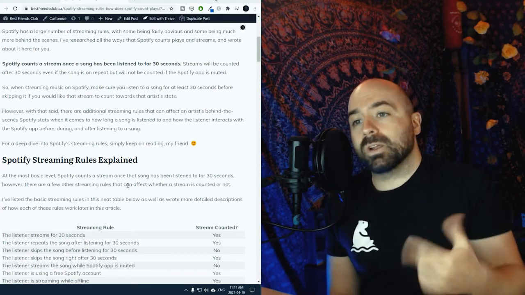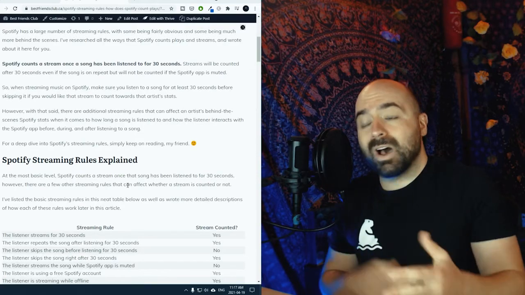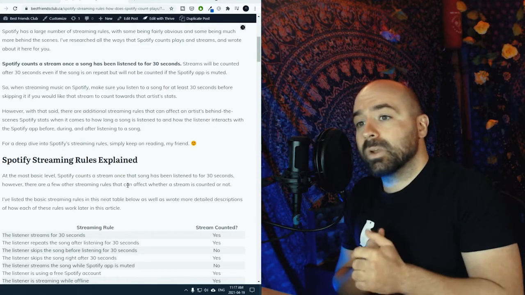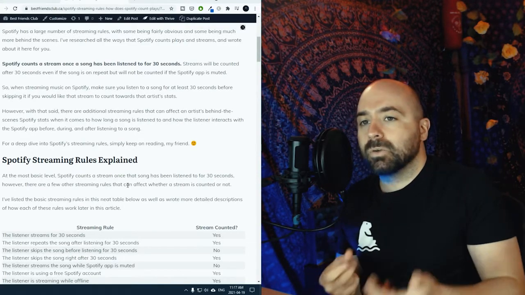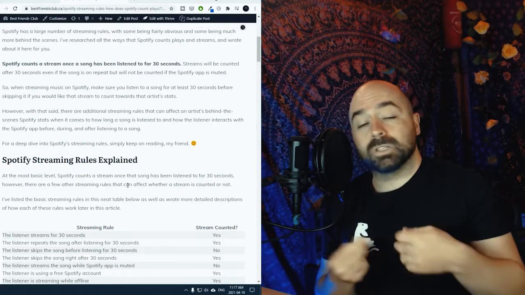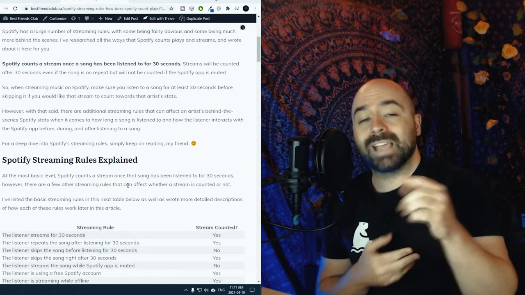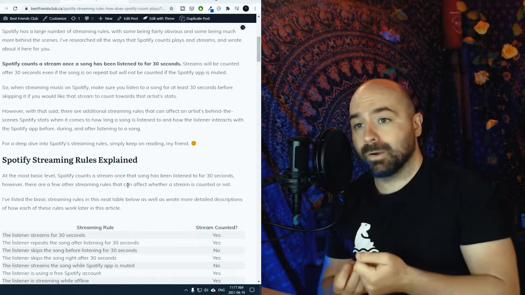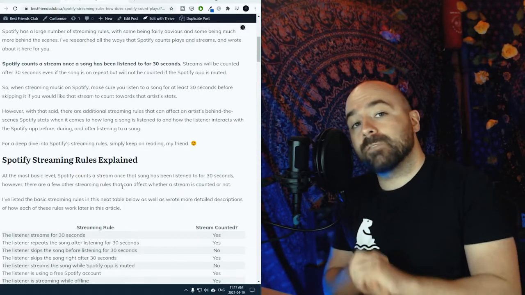However, with that said, there are additional streaming rules that can affect an artist's behind the scenes Spotify stats when it comes to how long a song is listened to and how the listener actually interacts with the Spotify app before, during, and after listening to that song. So let's take a deep dive into Spotify's streaming rules.